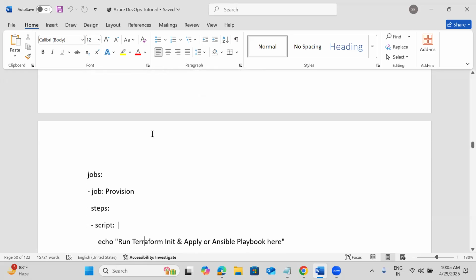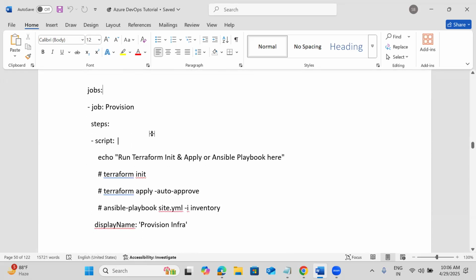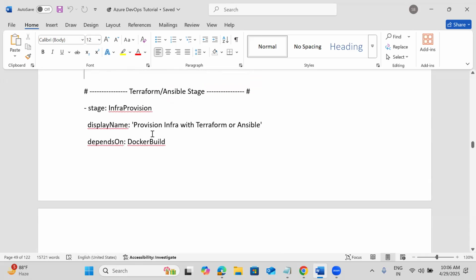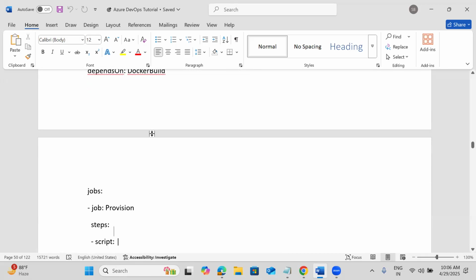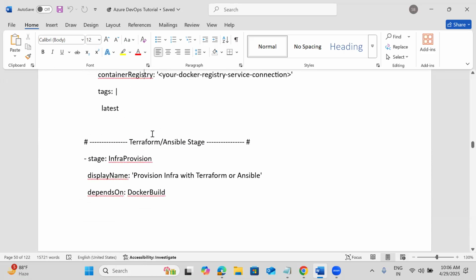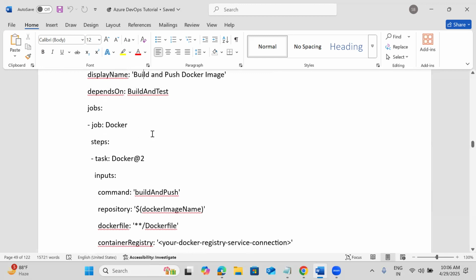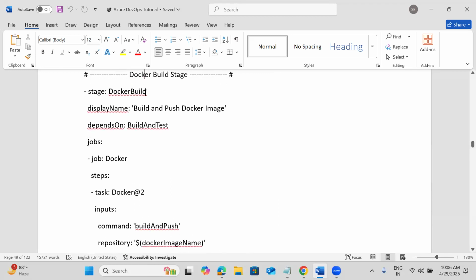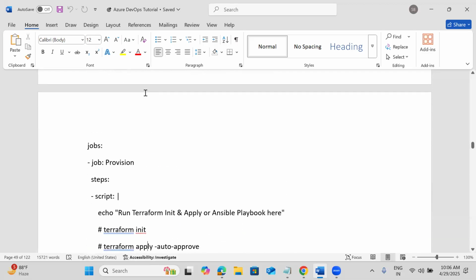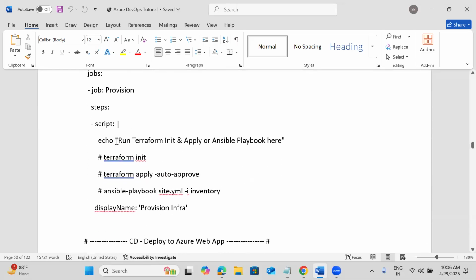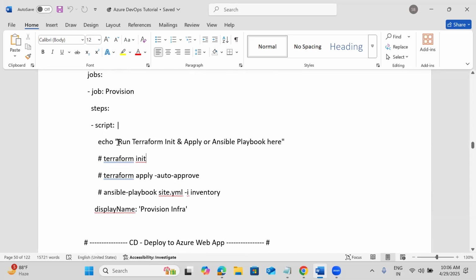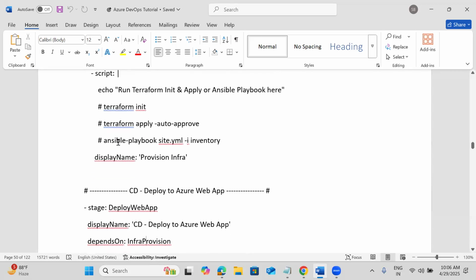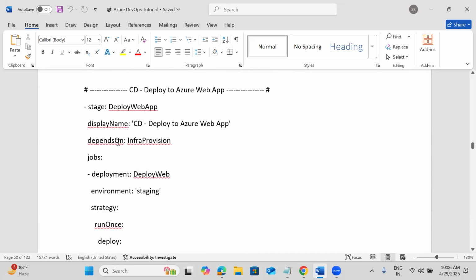Then we want to deliver the Terraform kind of scripts. Again, after Docker build, it depends on that stage. The stage name we have given is Docker build. If the above stage is successful, then only I'm going to perform these stages. That is the reason I used dependsOn here. Then we are going to use the Terraform scripts and our Ansible scripts also. With that, it's going to provision. Then finally, we are going to deploy into Azure Web App.